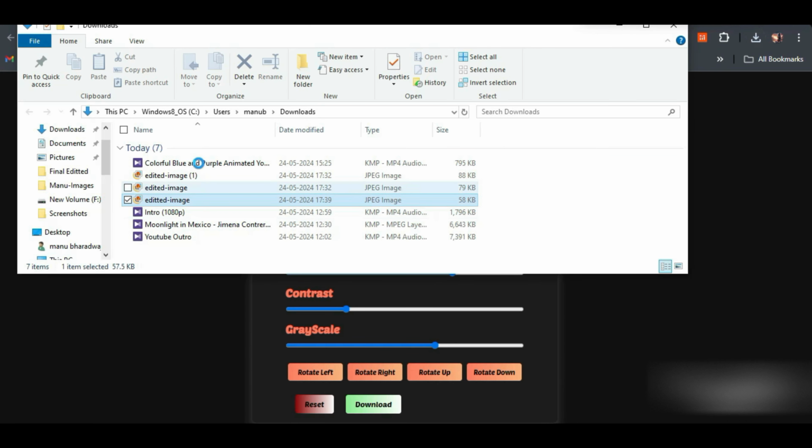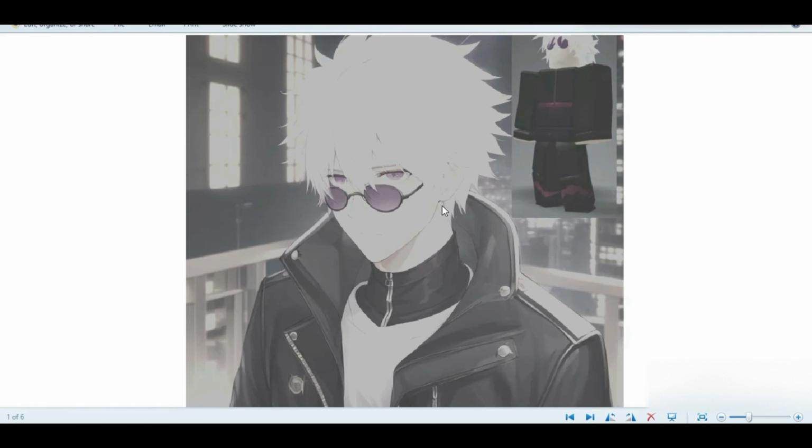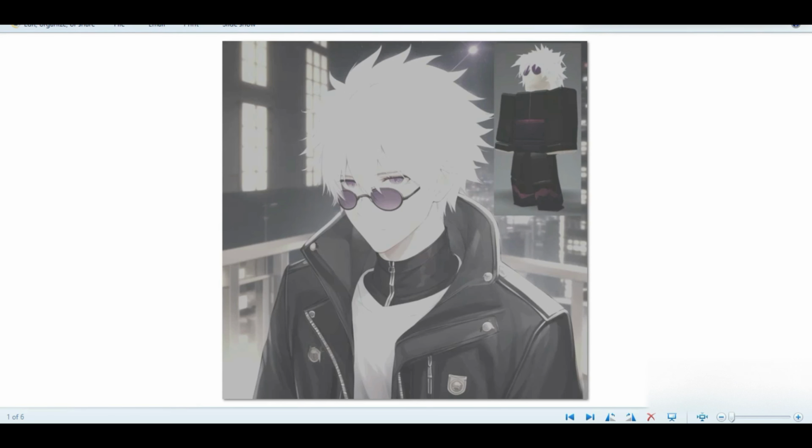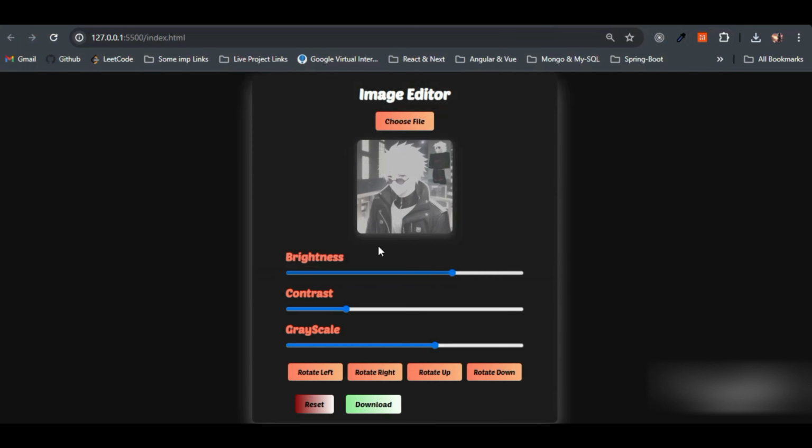Let me open this one. Let me click here, right? So we can see the edited image. This works properly. So I'll close this one. Every functionality we have checked is working properly.